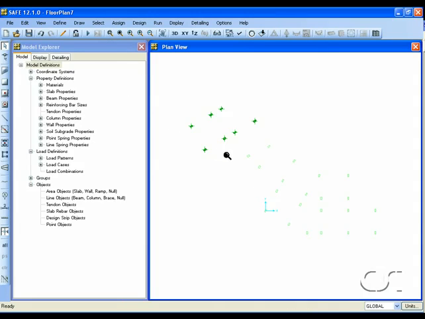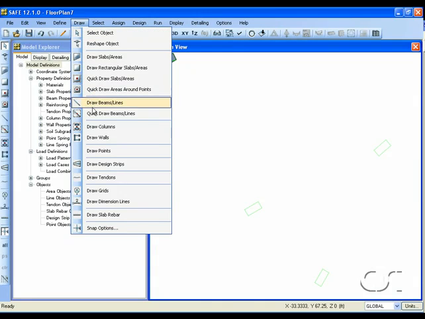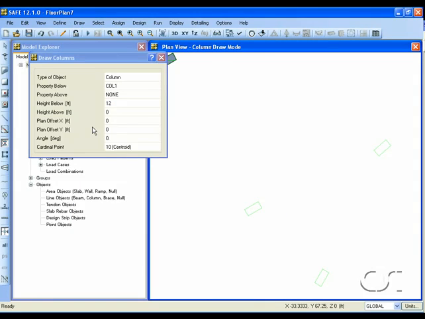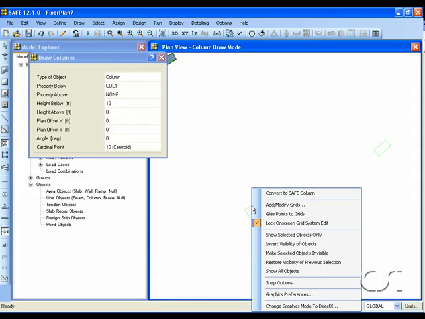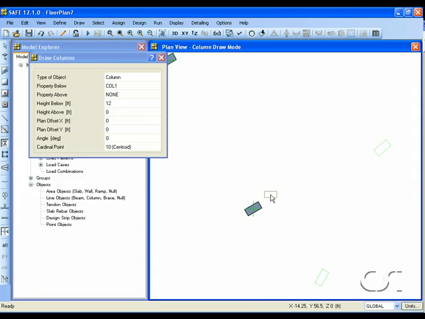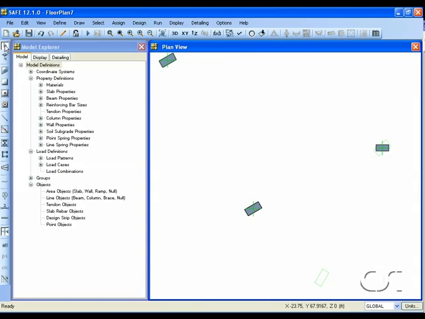If we zoom in, we can add a single column. Return to the column draw mode. And then place the cursor on the column edge, and when it says Arc Area, click the right button. Select the Convert SAFE Column option. This will convert the polyline area into a SAFE column. If we had used the left mouse button instead of the right, a column with the properties shown in the Draw Columns form would have been placed.